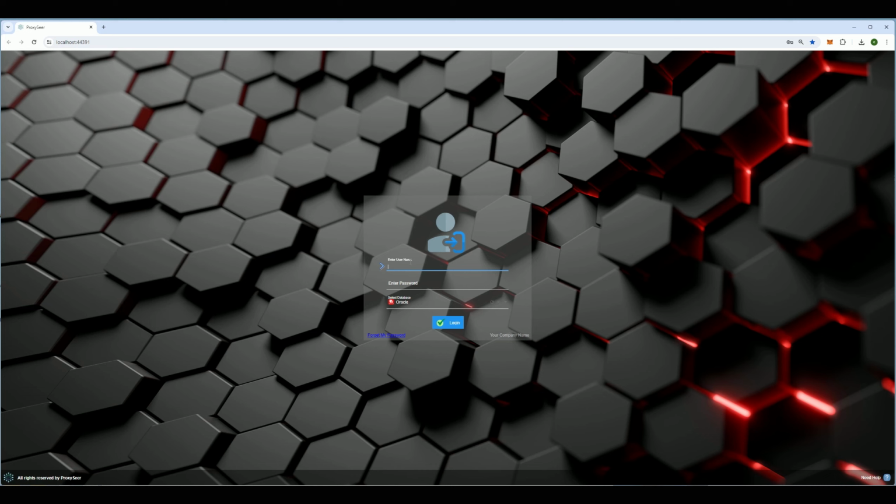When ProxySeer is first deployed, you can log in with the active root user. Once an admin user is created, the root user becomes inactive. From then on, you can access the console with the admin user you have specified. First, we write the username as root. Then we enter the password. Finally, we select the database and click the login button.